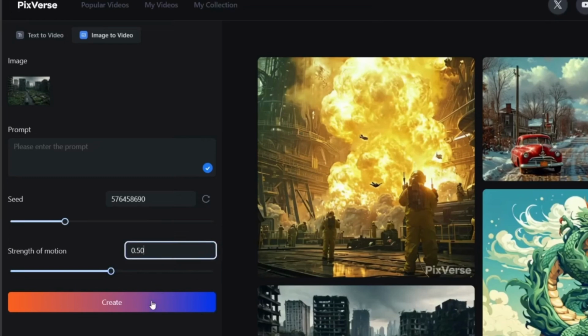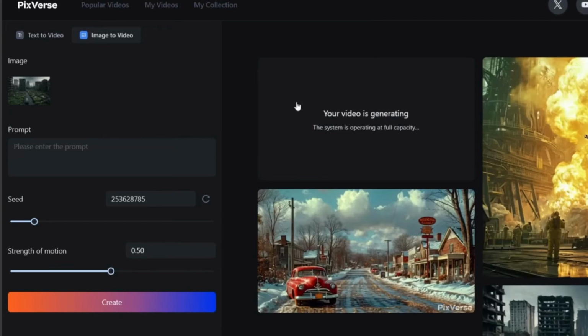Once the video is generated, you might encounter some noise. Pixverse allows you to upscale videos to improve clarity, but it takes additional time.